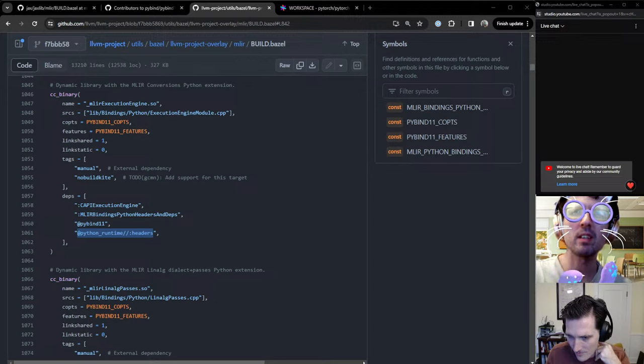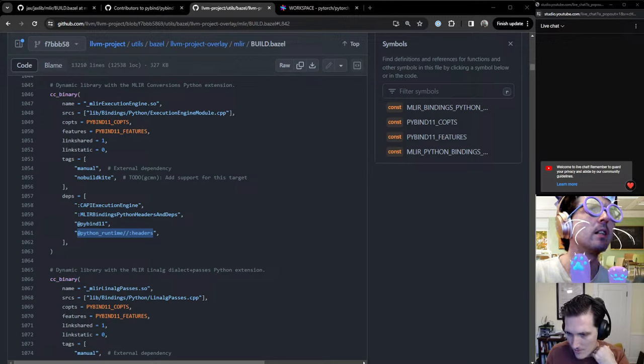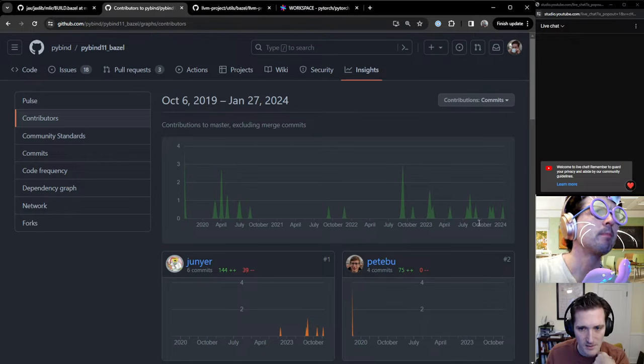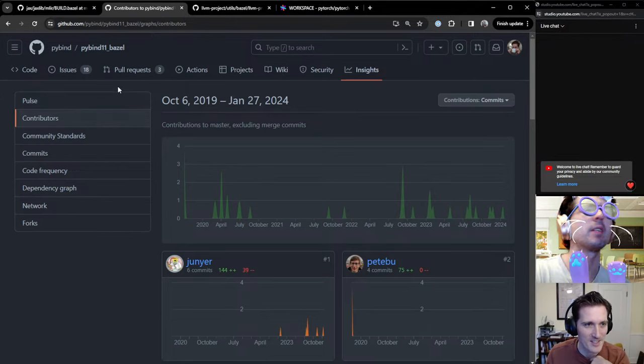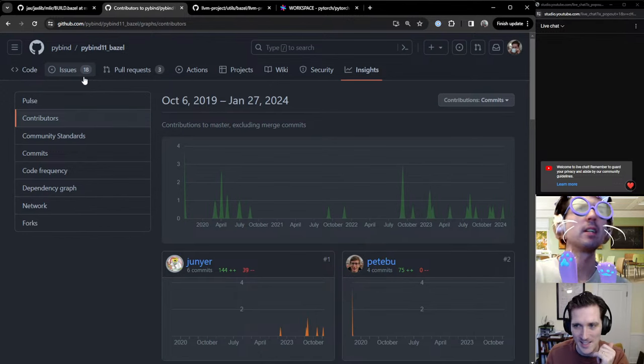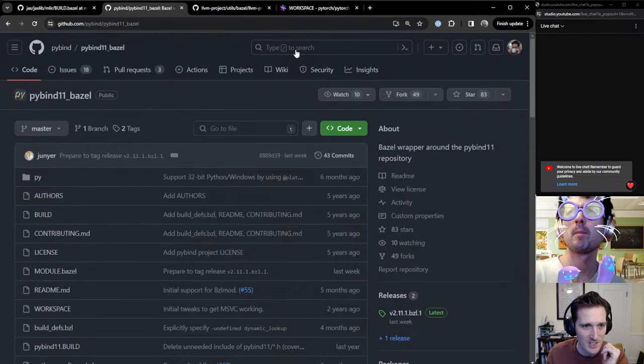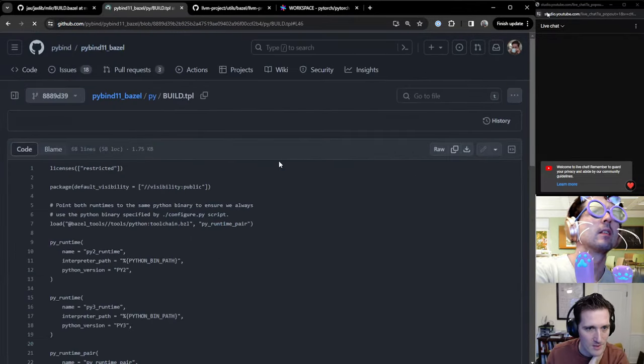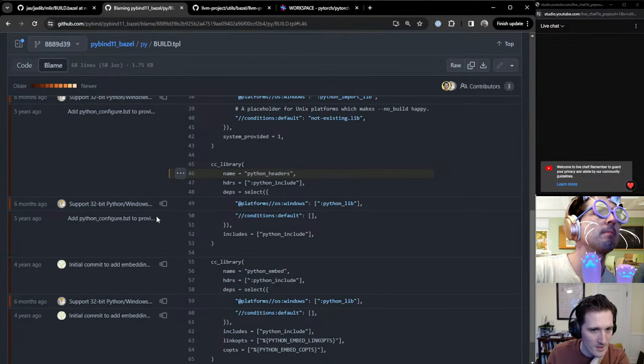Control F to doubt. I feel like it's possible that's being defined some other way. Okay, the question is this. PyBind 11 Bazel has 4 years of code in it, right? Even if they're only releasing on a particular version, let's just figure out what's the commit I need, enough to get before they made that change. And I think if I just look for Python headers, I can just blame it, right? Git blame.